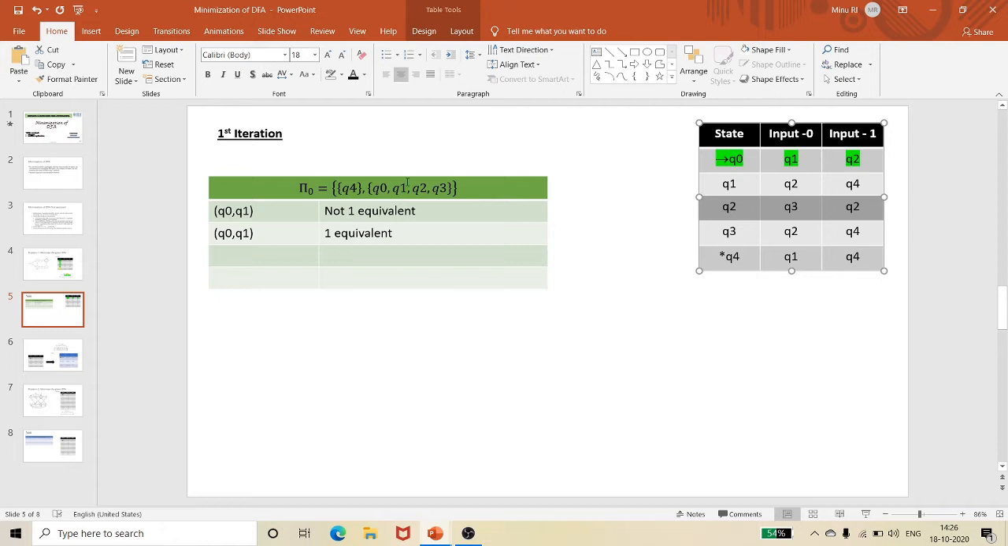So Q0, Q1 I checked, Q0 and Q2 I checked and found they are equivalent. Then Q0, Q3, this one I need to check with Q0. When I am comparing, my Q1 and Q2 belong to the same set, Q2 and Q4 don't belong to the same set. So it means that my Q0 and Q3 are not 1 equivalent. So I have compared Q0 with Q1, Q2 and Q3. Now I need to compare Q1 with Q2 and Q3.